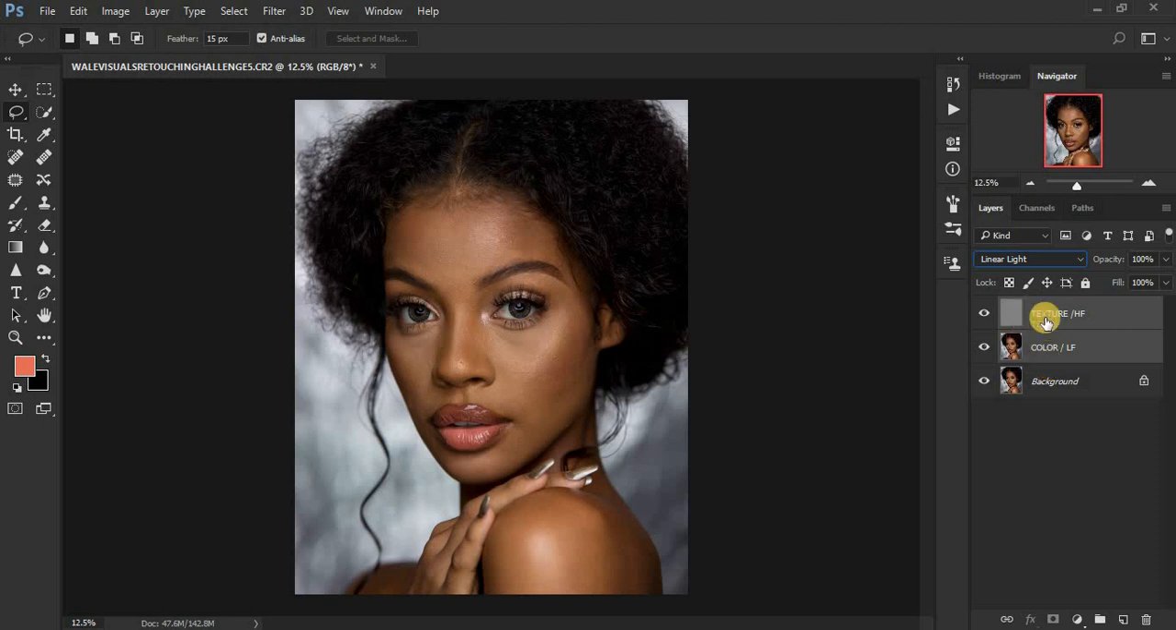So select the two layers and click Ctrl G or Command G on the keyboard. So let's name this frequency separation. So let's turn this off. You can see on and off. There is no difference between the two layers. They are all the same. So this implies that in this frequency separation group, we have successfully separated the image into two.